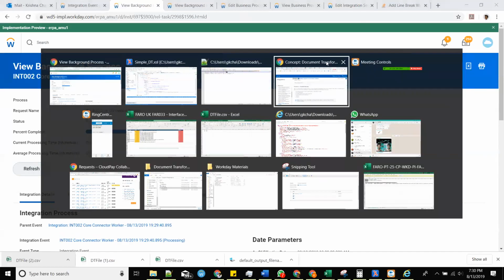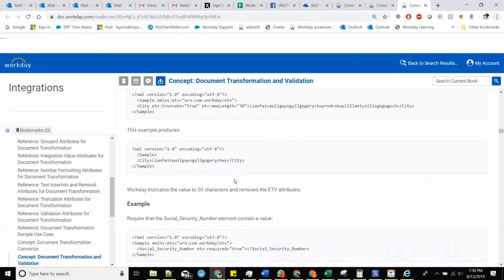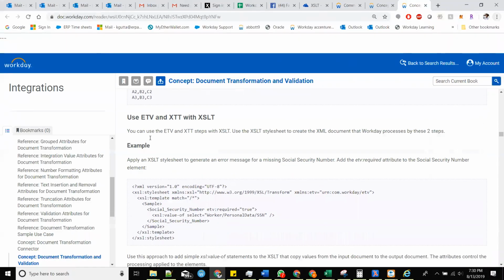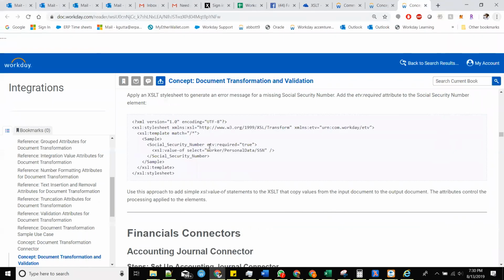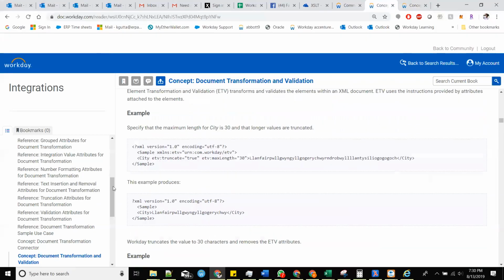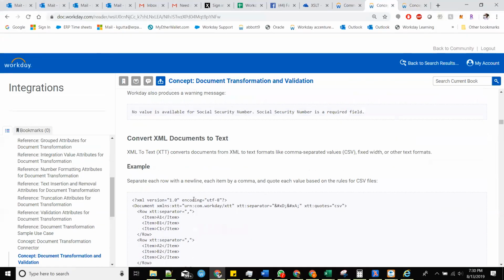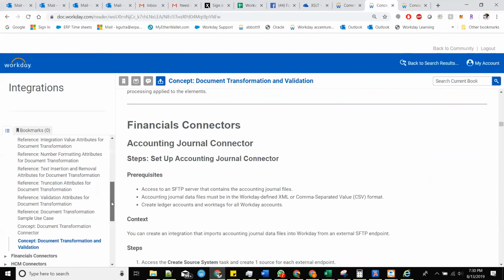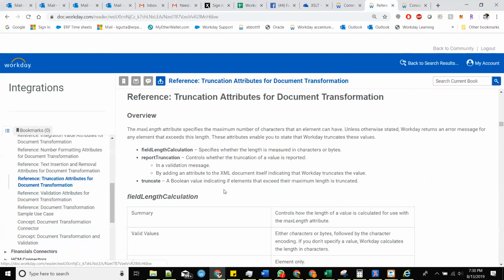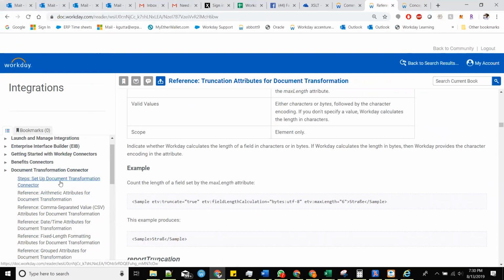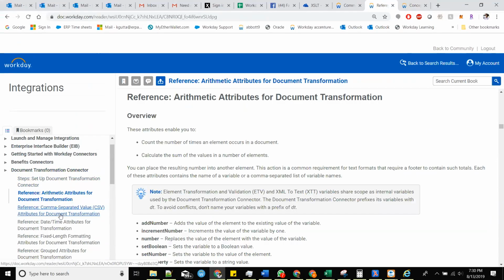And also on the community, you'll be able to find the list of functions. For example, required is set to true, and then SSN, they put error out. There's a send record, and truncation attributes. So this entire page covers the steps to document transformation.